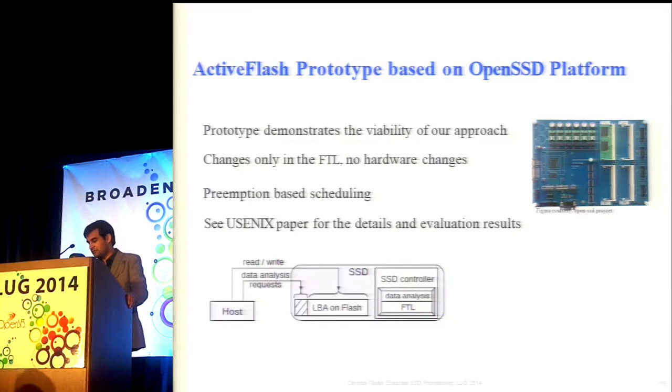Was it too fast, too slow? Good. Okay. Questions? Yeah.